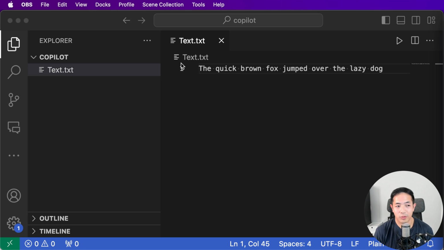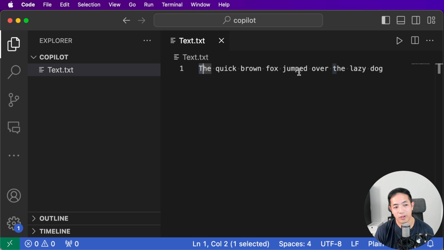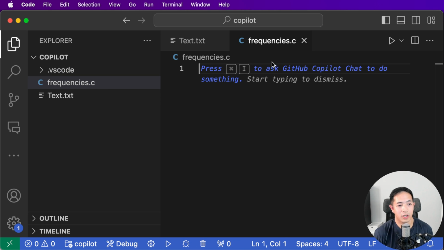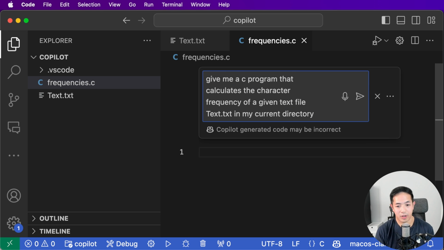Alright, so what we're going to do is we're going to have a text file, text.txt, and I just have a simple sentence here, and we're going to calculate the frequency of certain letters. Like, how many times do we see T in this file, or how many times do we see O in this file? So I'm going to create a frequencies.c file, and I'm going to ask GitHub Copilot to code this for me. Alright, so let's ask GitHub Copilot to give us this.